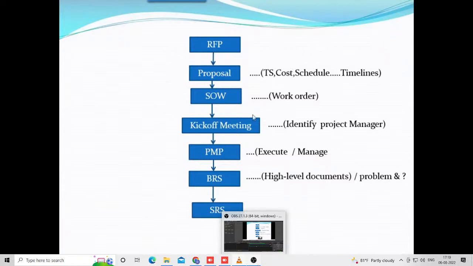Now today's session is very, very important. We have a requirement. There are documents we need to follow, right? What are the documents we need to follow? BRS. What is called BRS? Does anyone know what BRS means?